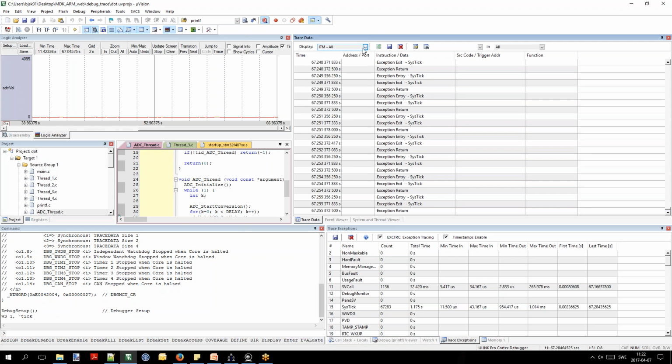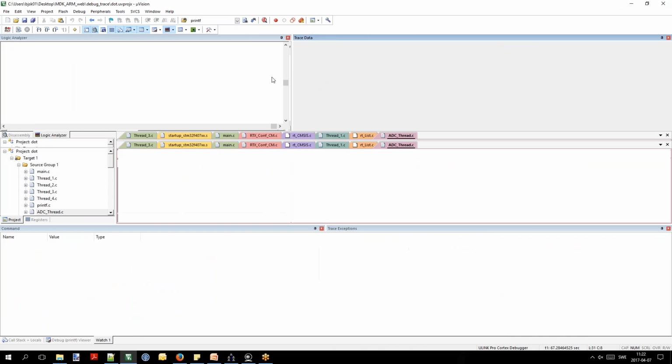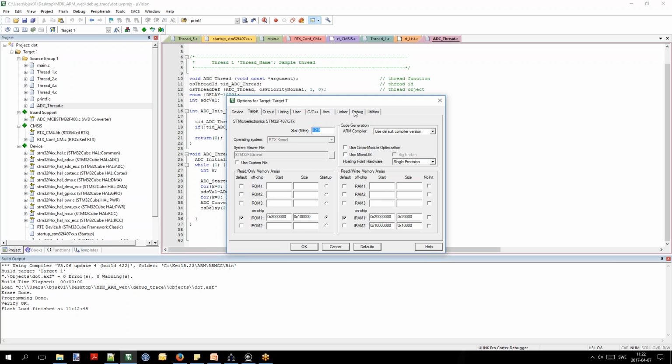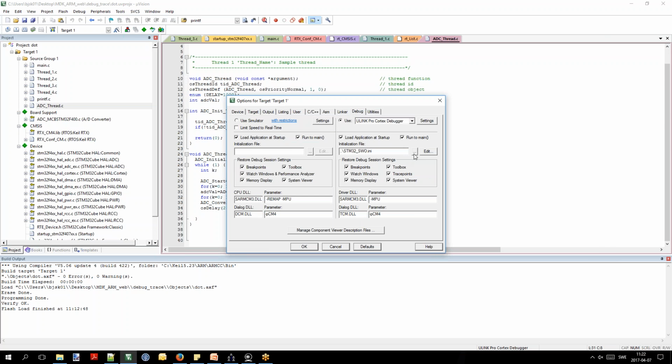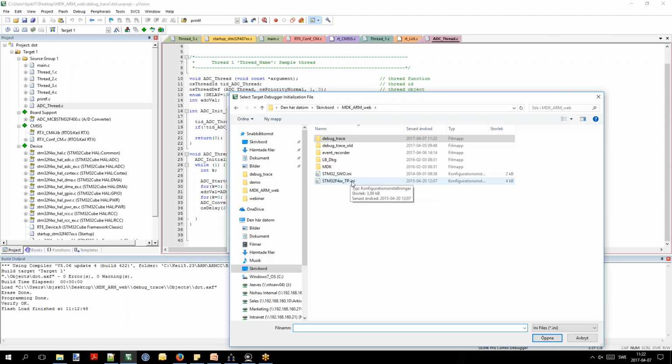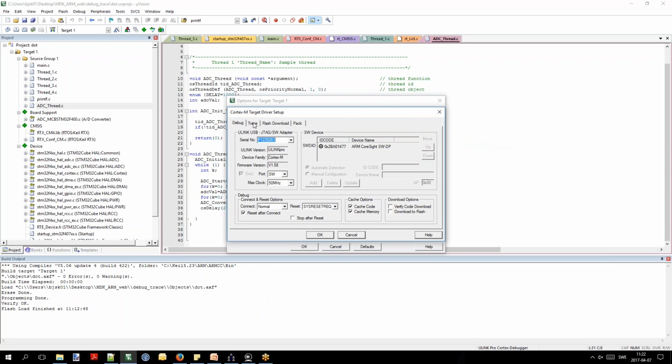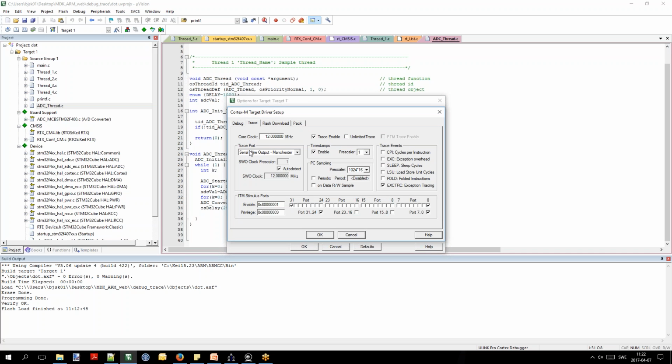Okay, so this is what I can see when I have level 2 debug and trace. So let's go out of debug mode and let's turn on the instruction trace. So I go debug, ULINKpro, and I need a different initiation file. So trace port. I need the setup, and I need trace. So I say 4-pin trace, 4-bit data trace, and I say ETM trace enable.